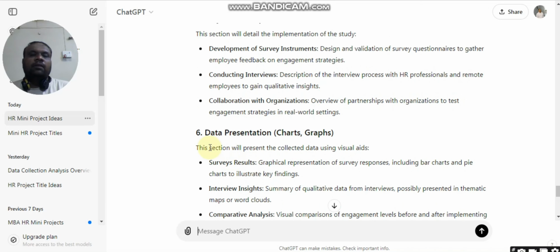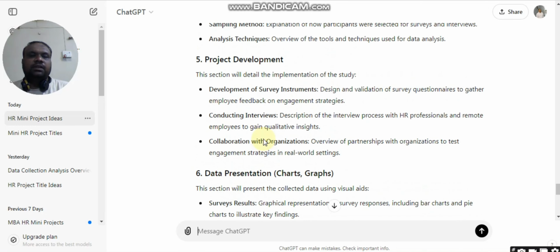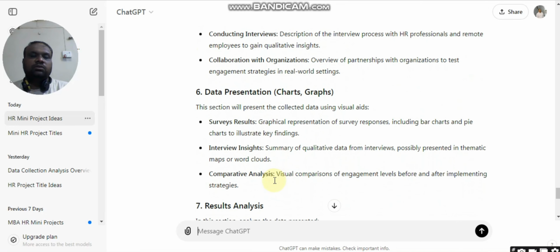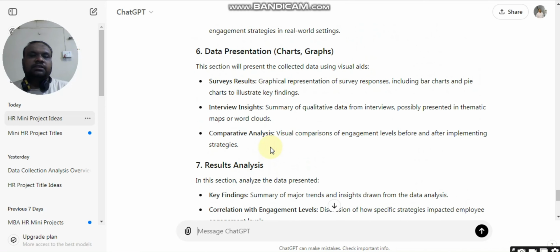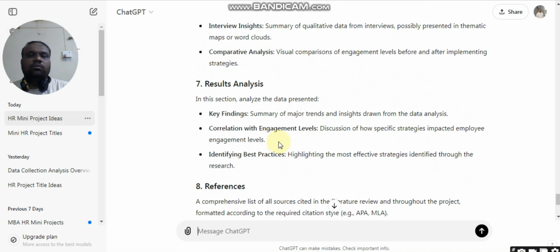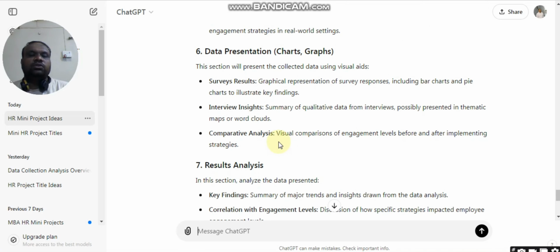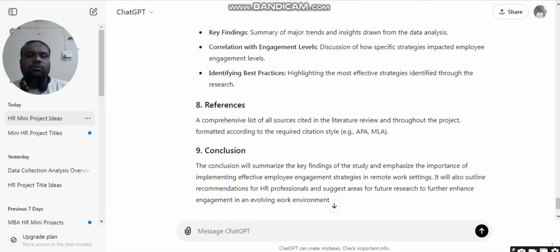When you are in data presentation, that means in research methodology, you need primary data and secondary data. ChatGPT will give you instructions on how to make the graphs, whether a pie chart or a bar chart, and then you need to design it. You need to put the questionnaire in the primary data or in the secondary data as per the guidelines, and you need to complete it.